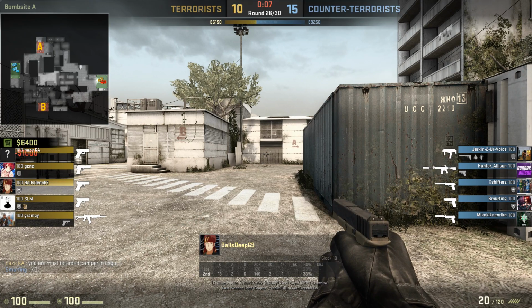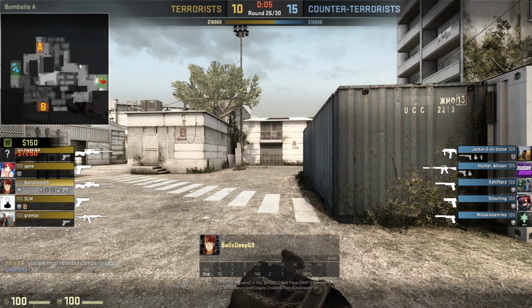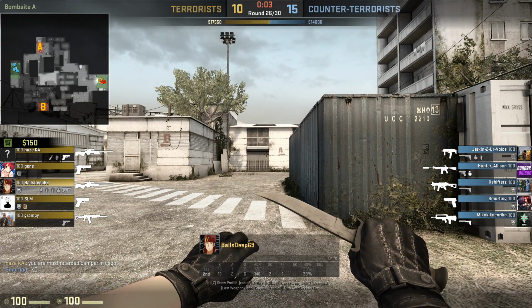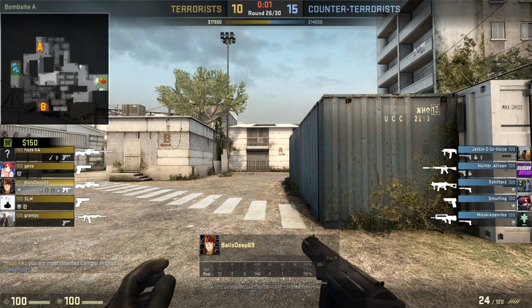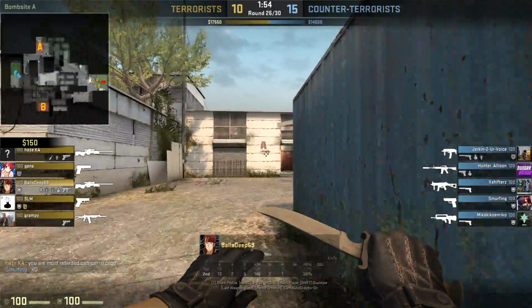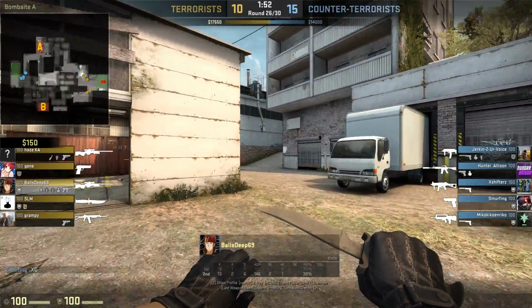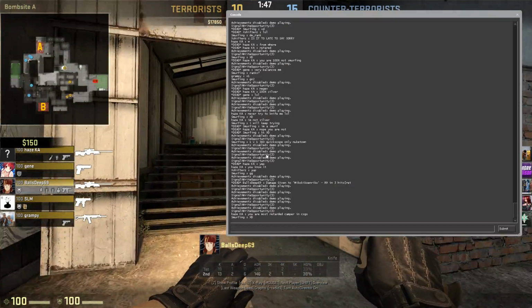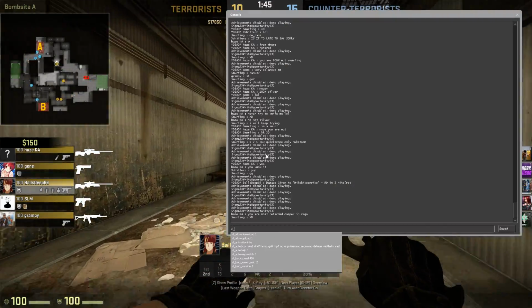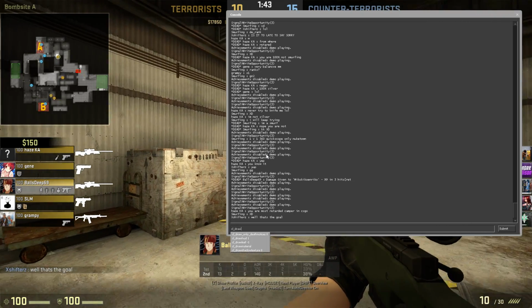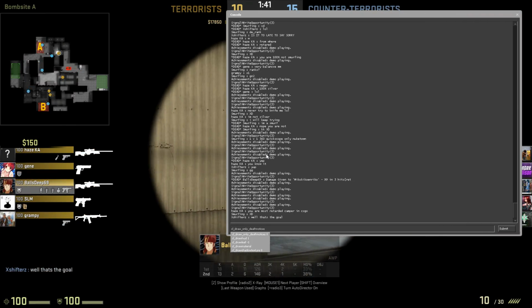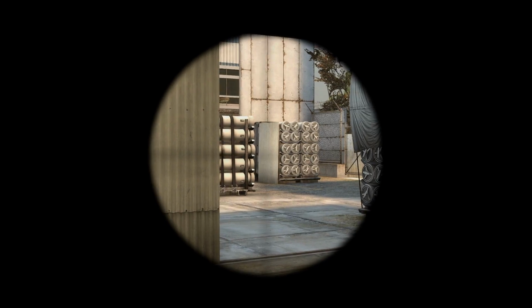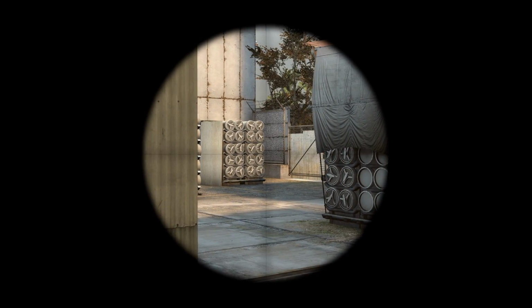Now, as you can see, we've got all this border around the screen. We've got all the stats. Now, it's up to you if you want to leave that on the screen or not. Personally, for cinematic purposes, most people aren't going to want that. So you want to open up your console, and type in cl_draw_only_death_notices, and set this to 1. Once you do this, your screen is going to be pretty much clear, and it's going to look a lot more cinematic.